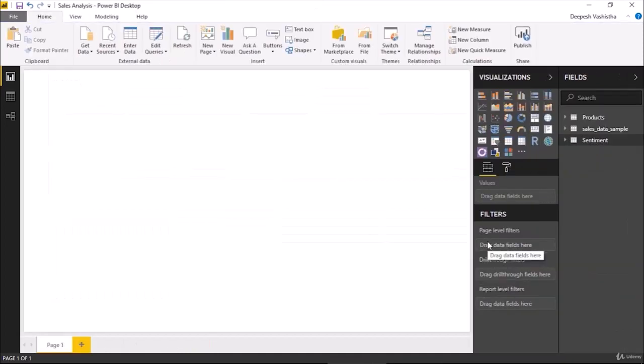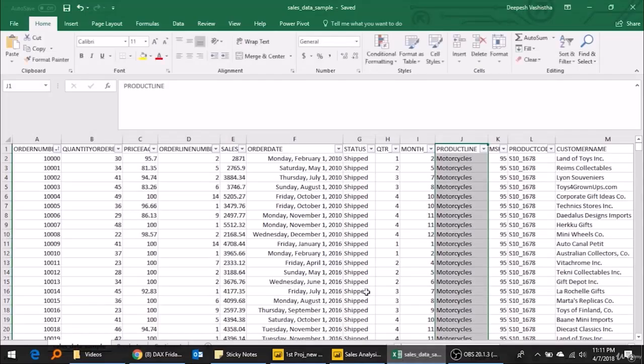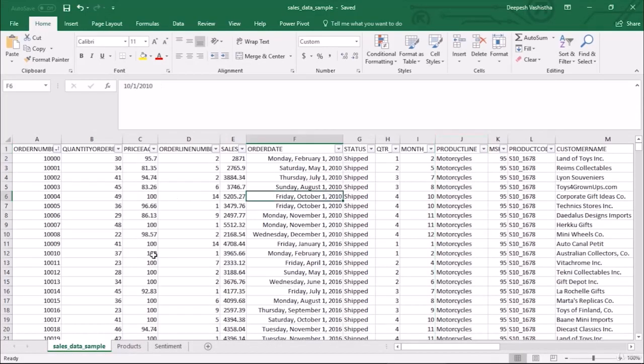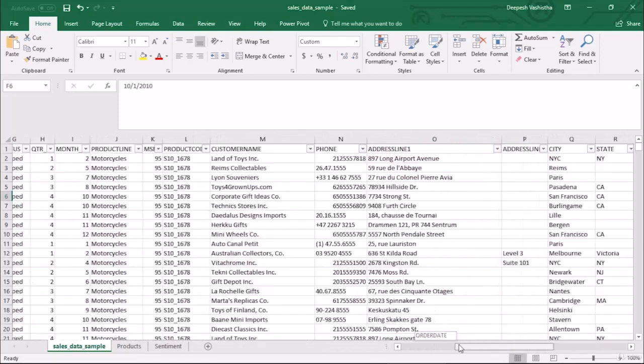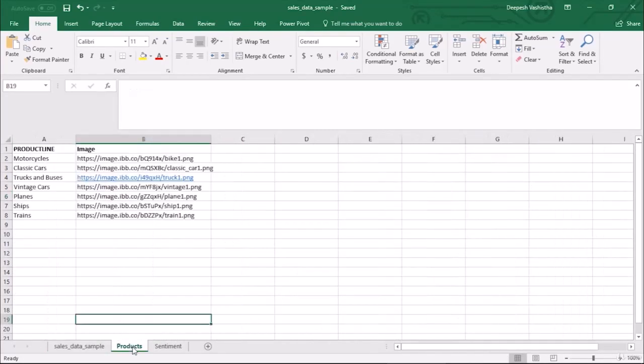Okay, so let's get started with building our Power BI report. This is the Excel sheet which we will be using for this analysis. This is our main table consisting of all the required columns, and there are two more tabs in here.